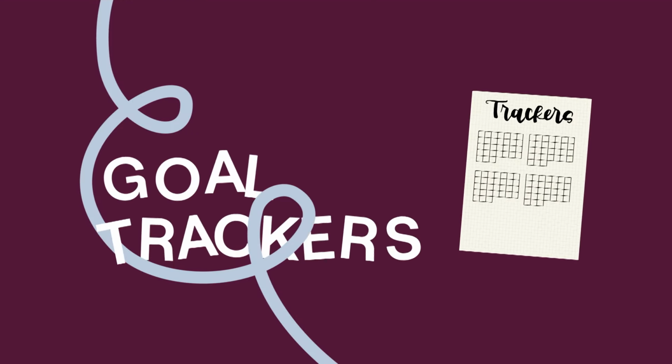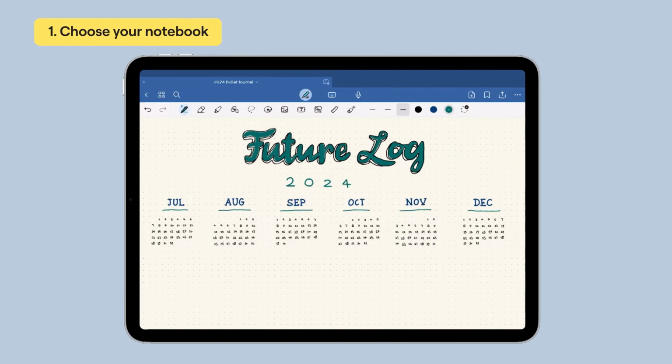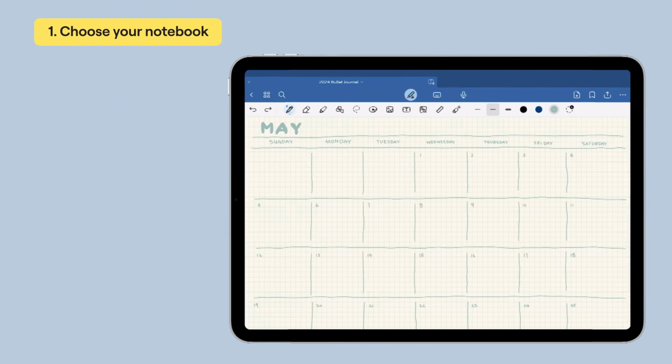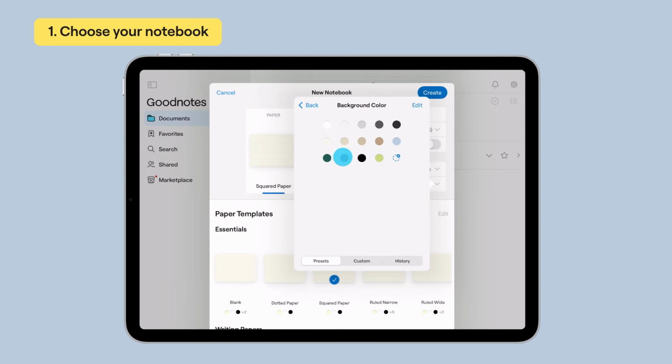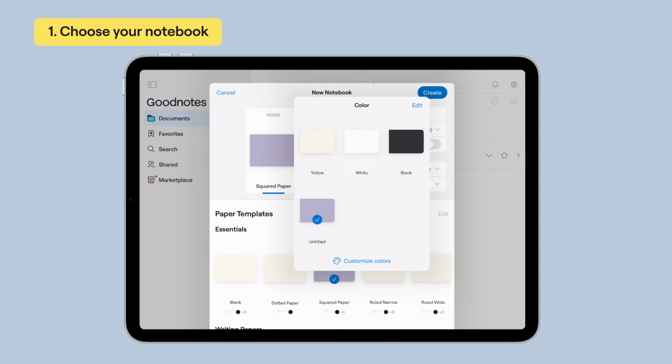Here's how to get started. Number one, choose your notebook. Traditionally, bullet journals use dotted or graph paper, which helps as a guide when creating different pages. You can customize the color and the size of your paper too.